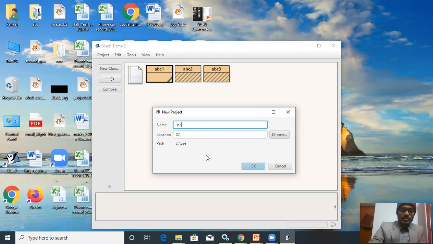Use, don't give a space. You can give underscore sign, use of conditional operator, or you can simply write use of operator. Conditional operator. Okay, click on OK.